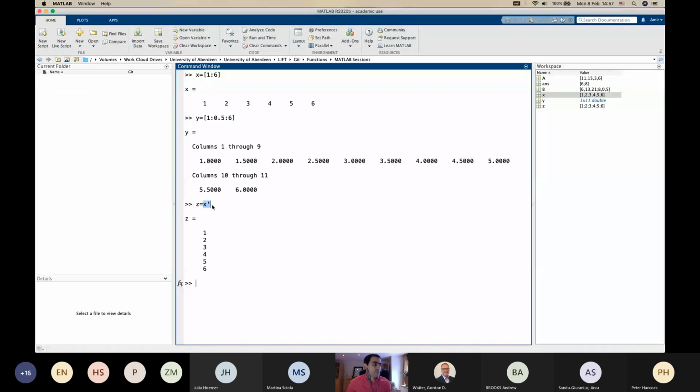So this is called transpose. And you might need to use it when you are doing certain things like multiplication in matrices. We will get to that and you will see what I mean.